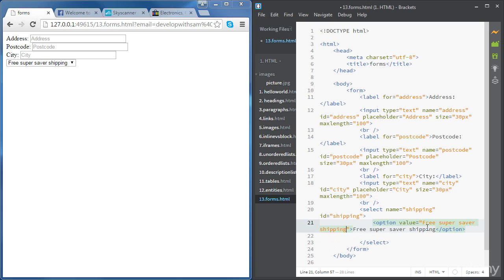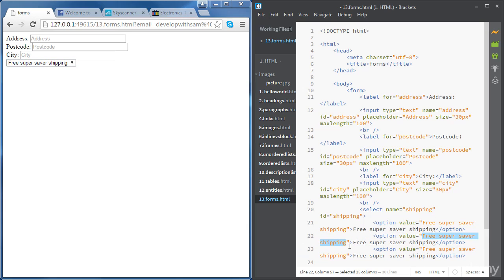So when you submit the form, if you select this option, for example, the select input is going to be passed on to the PHP code with a value of free Super Saver shipping, which corresponds to this one. So we're going to have another couple of options. I'm just going to copy paste this. So the second one is going to be 2-day shipping. I'm just going to change the value to that. 2-day shipping.